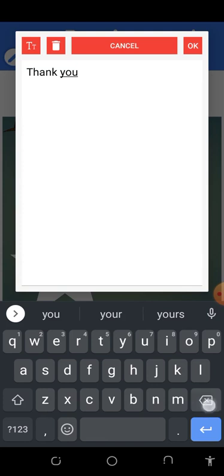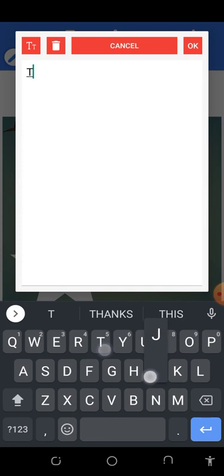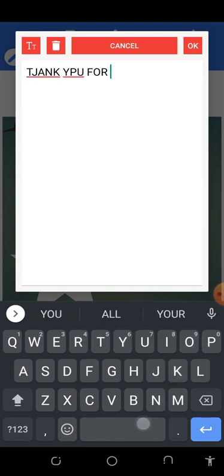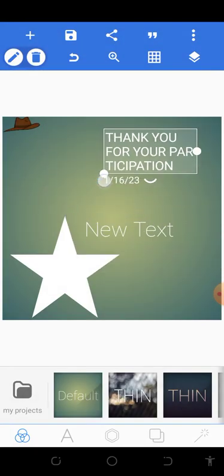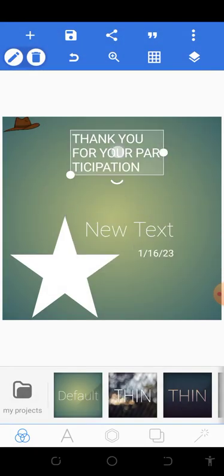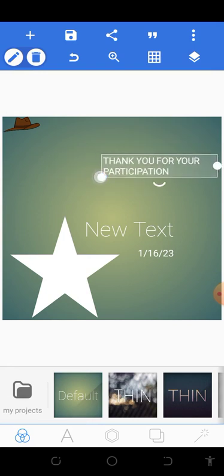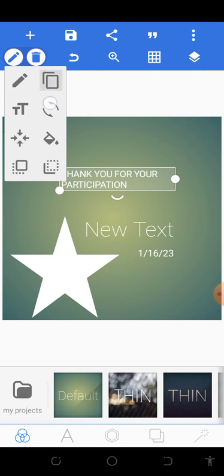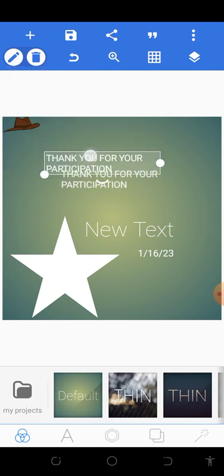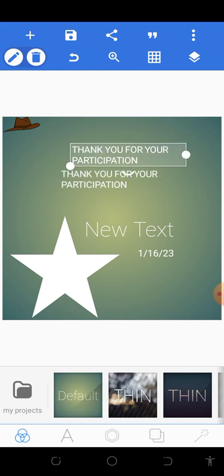So I can change this to thank you for your participation. Oh, there's a typographical error. So thank you for your participation. So as you can see, this is our text. Thank you for participation. So go over to the pencil icon again. We have this two-layer icon here, which is copy. To copy, as you can see, I've copied this, I've duplicated this text.